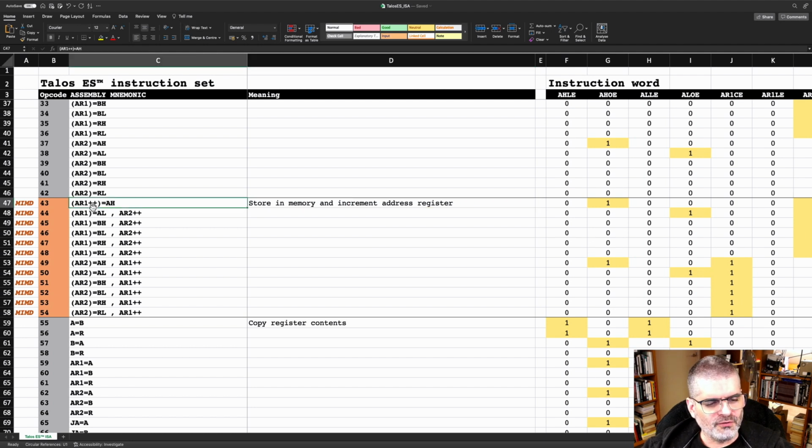This is what I did before. This is an instruction that would take the contents of register A high and store them in the addressing memory indicated by the contents of address register 1 or AR1, and concurrently it will increment the value in AR1. Now this is a problem.